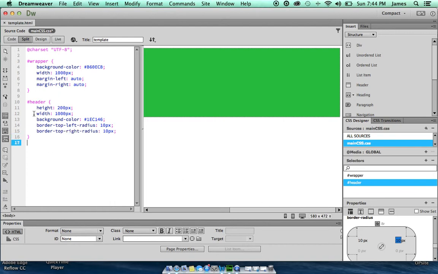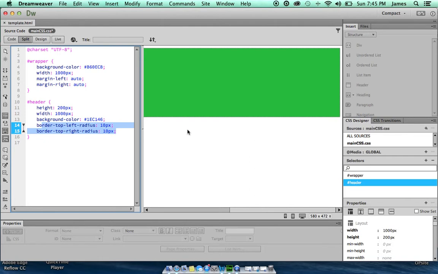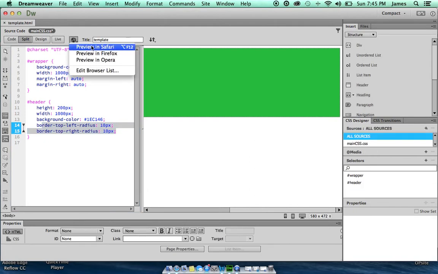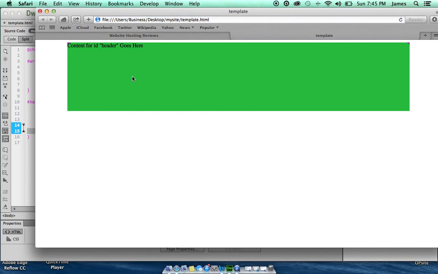So as you see, border top left radius, border top right radius have both been added to our CSS file for 10 pixels each. Go to File, Preview in Safari, save it. As you can see, we now have edges up here on the top right and top left. We have a square, but now we have our rounded corners for the green part. So you kind of see a little purple coming through there. So how do we fix that?